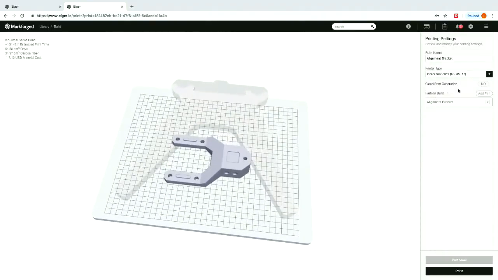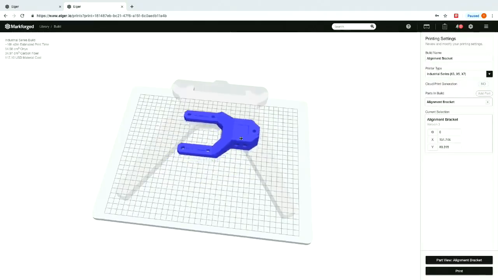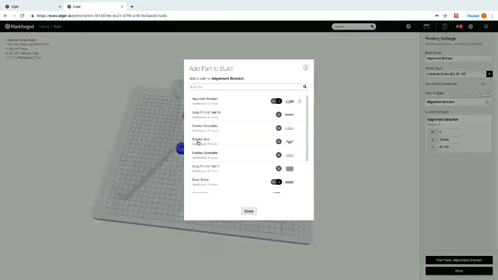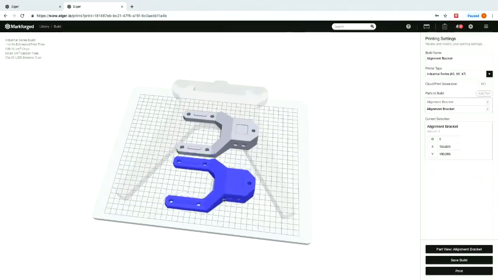So if I wanted to add more than one part here, if I'm on the industrial series, I can move this around on the build plate. So this is determining where it prints. You can basically spin it around if you so desire. The other thing you can do here is add another part. So let's say I want to print 2 of these instead of 1. I can print another, and I can make sure that they're oriented correctly. We do this all the time with our sample parts.